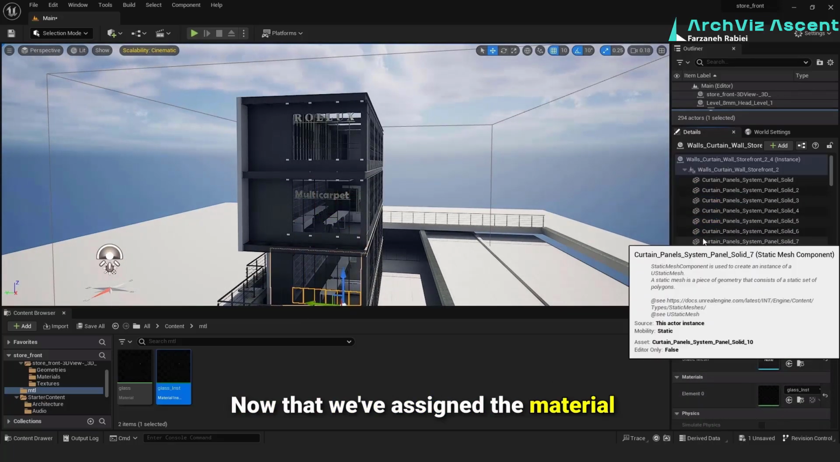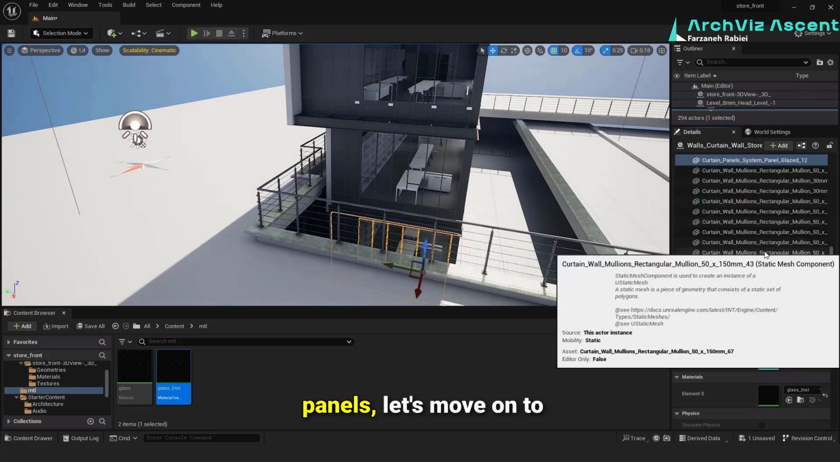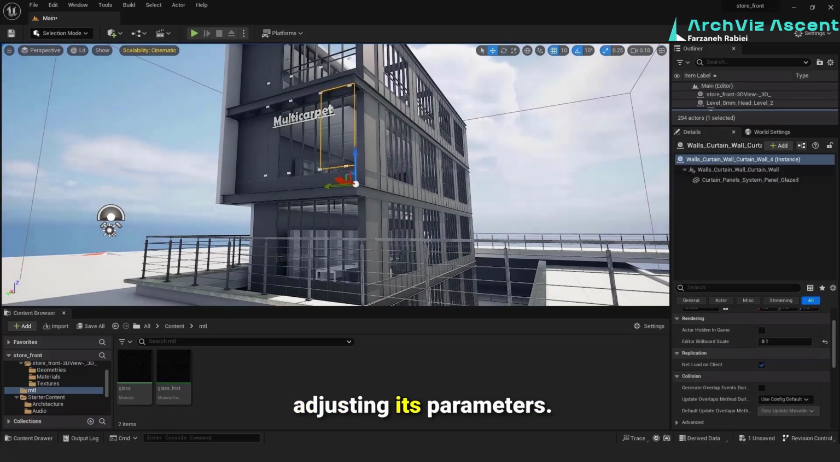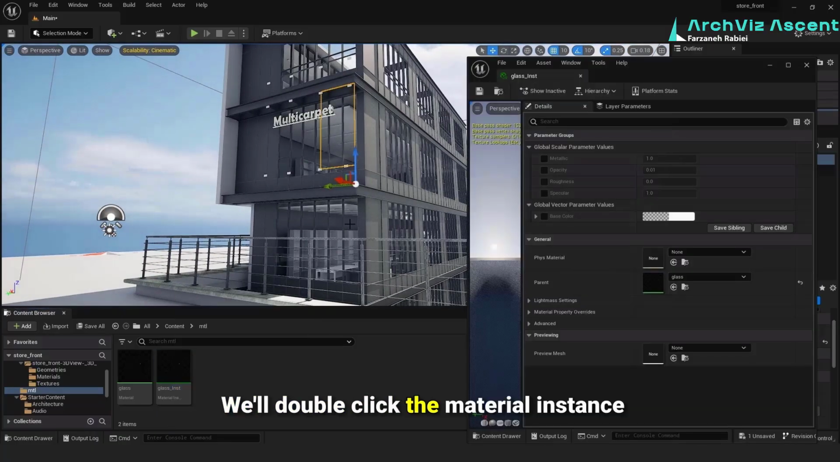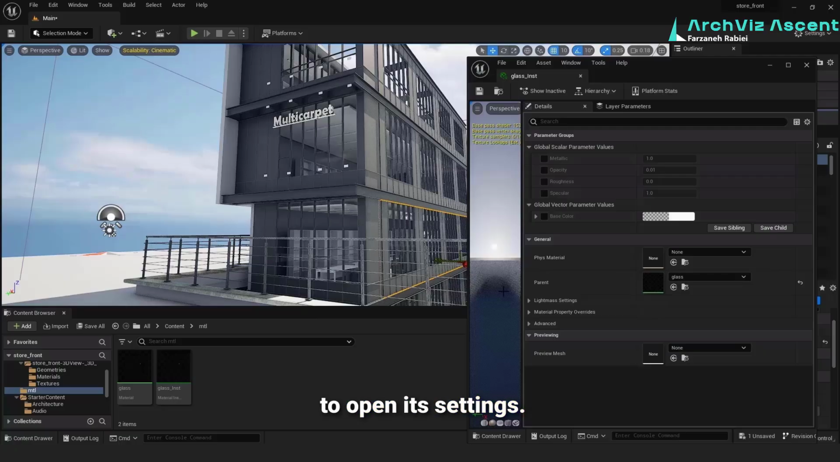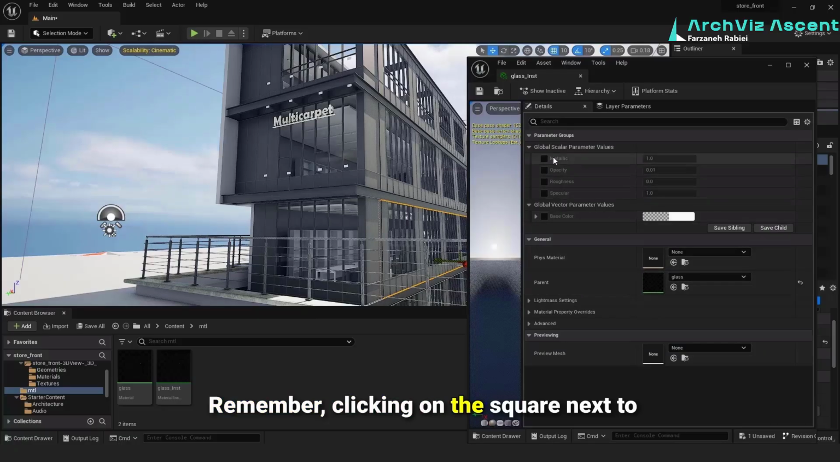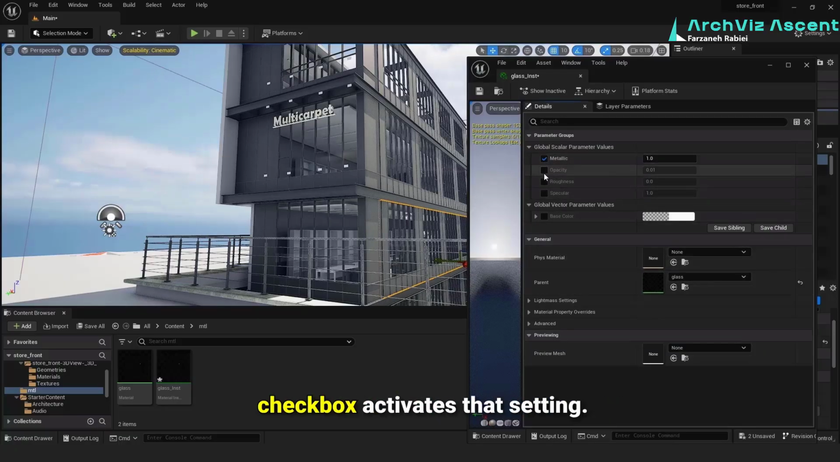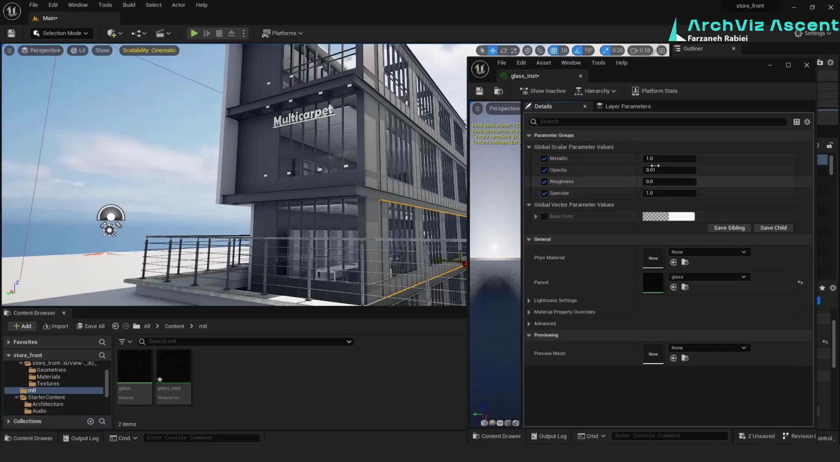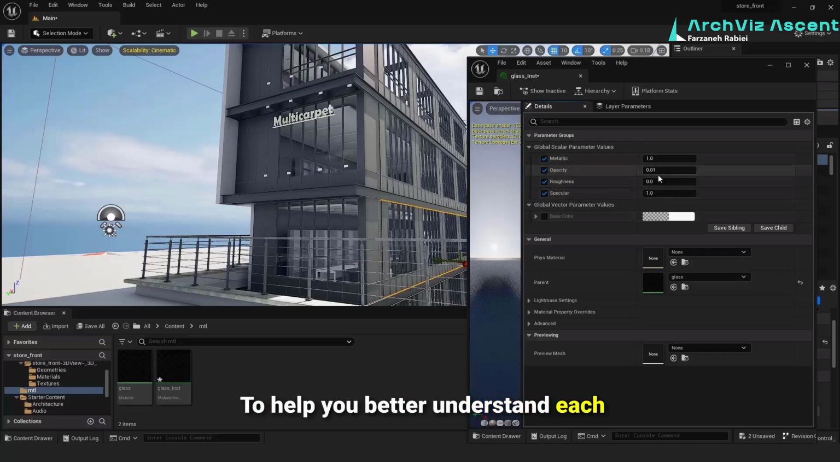Now that we've assigned the material instance to all the glass panels, let's move on to adjusting its parameters. We'll double-click the material instance to open its settings. Remember, clicking on the square next to each parameter, the checkbox, activates that setting. To help you better understand each parameter, we'll slowly adjust them so you can visually see their immediate impact on the glass. We've just changed the opacity.